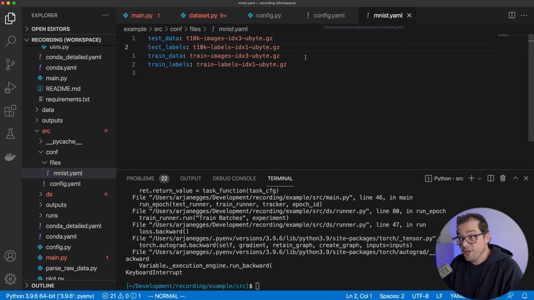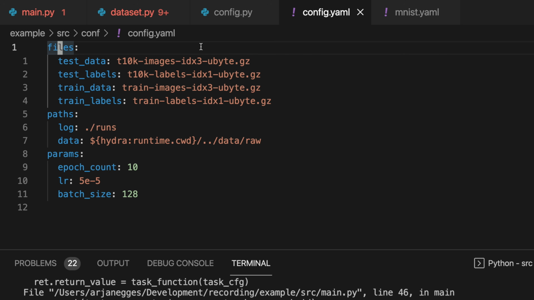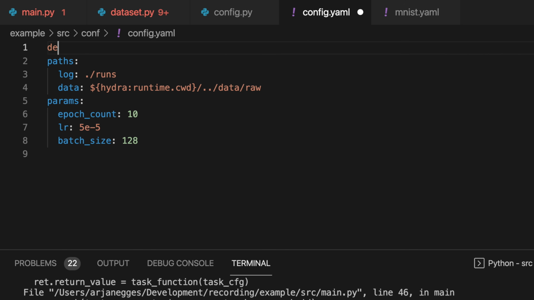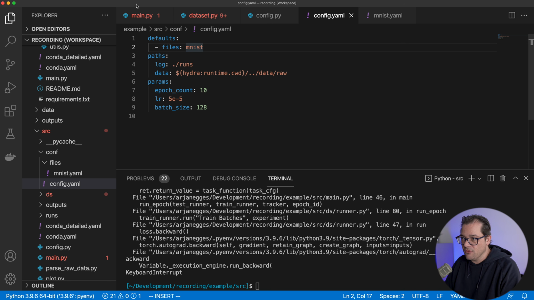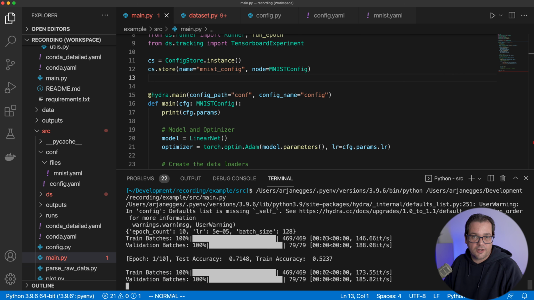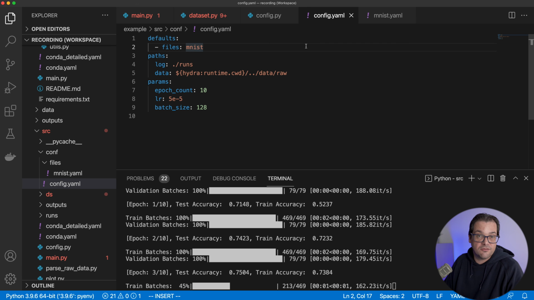Let's save this. And then what you can do in config.yaml is, instead of directly defining the files here, you can actually provide default values where you should load things from. So I won't define them here. I'll just add a defaults here, and that's a list. So for files, our default is going to be the MNIST configuration that we just created. And now if I run this, you see this is still working fine. And now we get the file data from the MNIST file instead of directly from the config file. And you can create any kind of combination or structure of configuration files that you want.